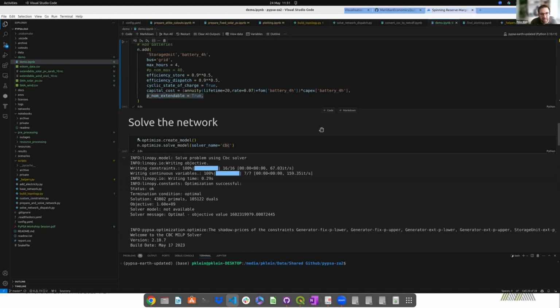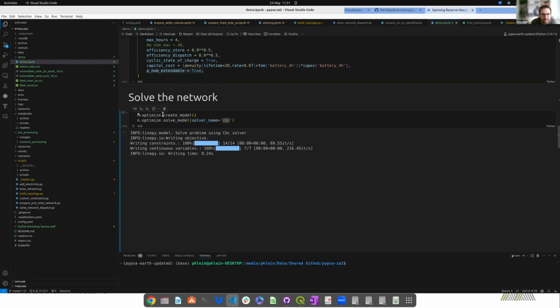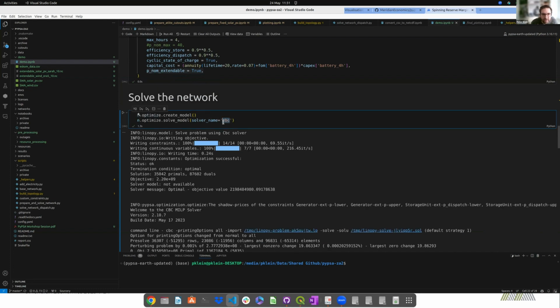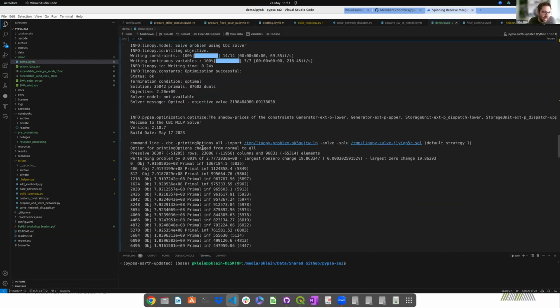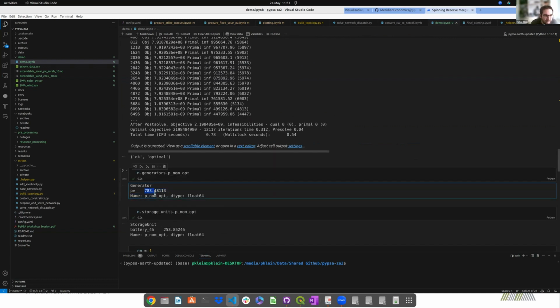Okay, so we've now set up all the basic information, and now what we're going to do is pass it to a solver. I'm using a free solver here called CBC. It's also possible to use a solver called HiGHS. And basically it's now run and it's come back with an optimization. And we see that it said we need to build 783 megawatts of generator and 300 megawatts of battery storage.